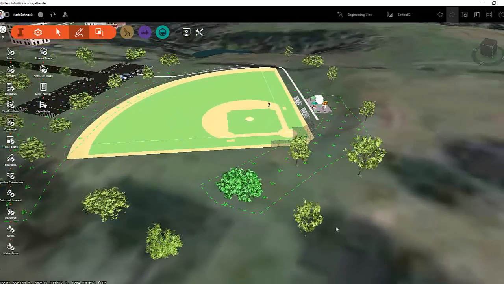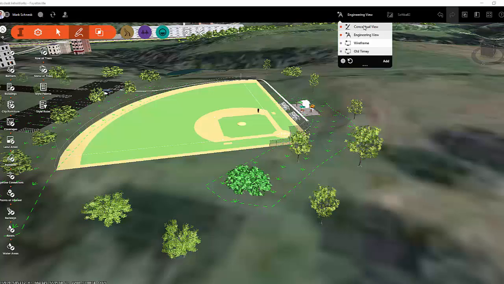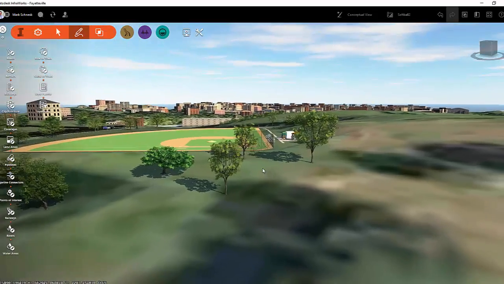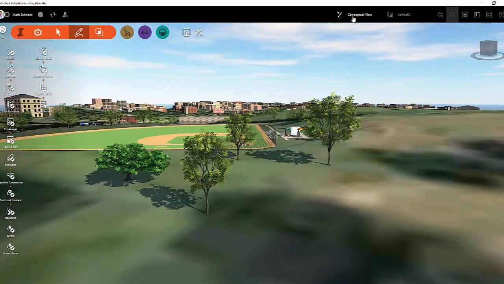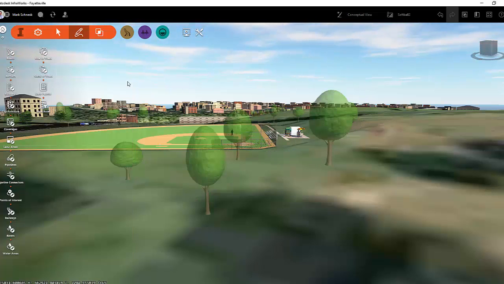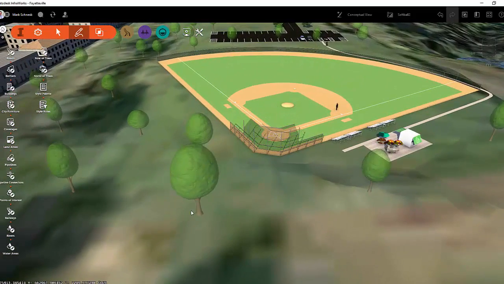In this video, Infraworks visualization updates. New in Infraworks 2018, the engineering view is the default design view, giving you a clean design area. Switching to the conceptual view gives you better visual appeal and a more realistic appearance. To improve performance, you can modify this view and turn off realistic trees, giving you a more simplified look with a translucent tree increasing performance.